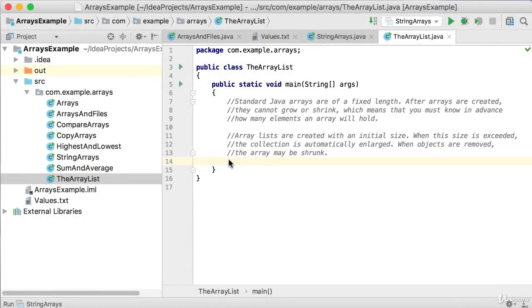Right, in this video, we're going to quickly have a look at the ArrayList class in Java. So let me just read through these comments here. Standard Java arrays are of fixed length. We've seen that in all of our examples. When you set a length to it, you cannot change that length. That will be the number of elements that your specific array will have.